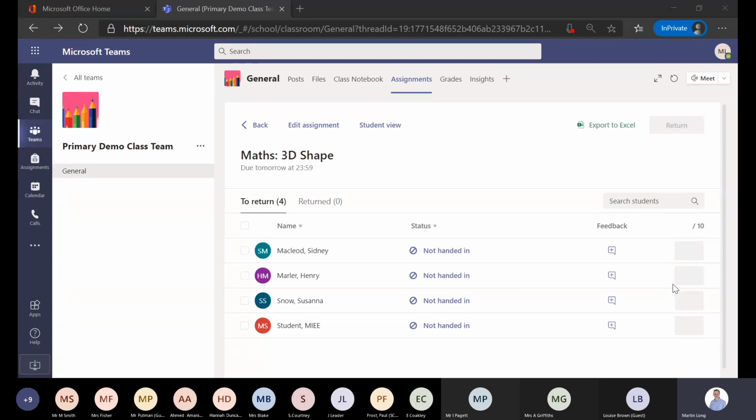How do they become inactive? Assignments become inactive when they've been returned and all the pupils have returned them in the class. You can do it that way. That's the easiest way to make them inactive. Or you can just remove the assignment if you want to get rid of it at the same time.